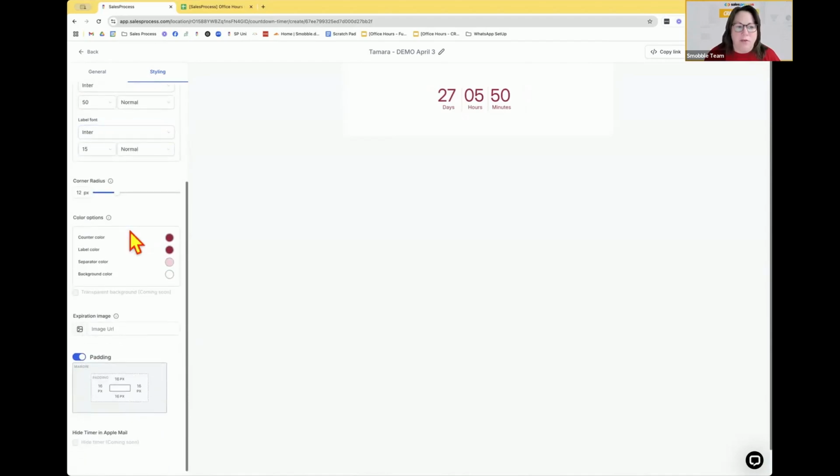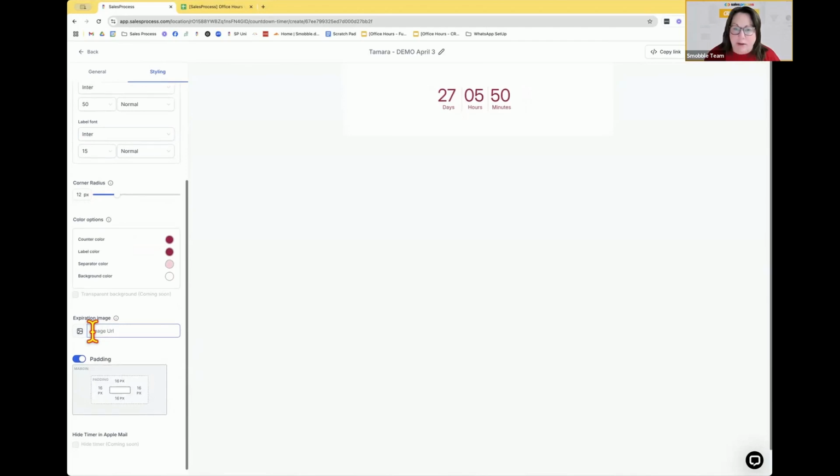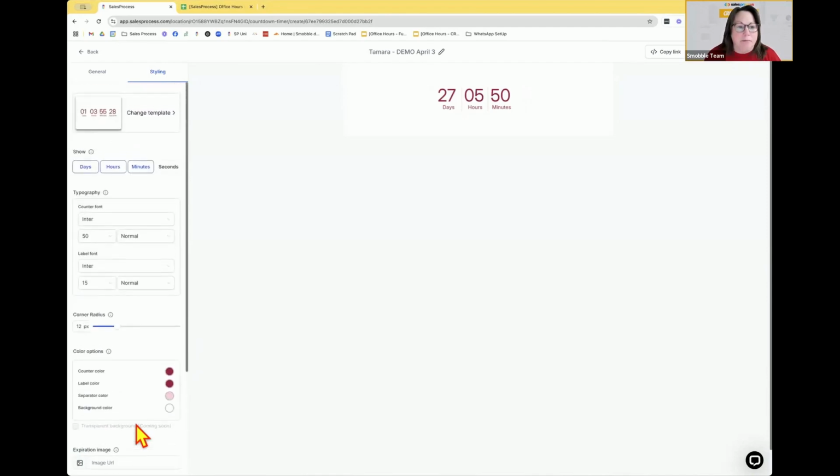You can also style everything here, just like anything else, right? What is the font you're going to use? What are the colors and the padding? If you wanted to include an image with the countdown timer, you could do that as well. And so that's just a little bit about the styling of the countdown timer.